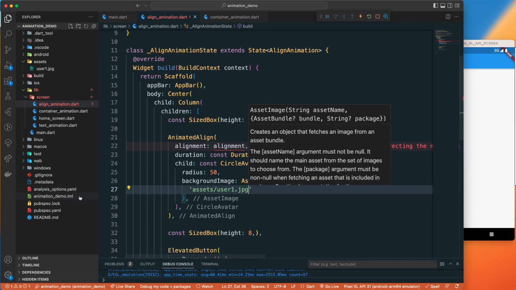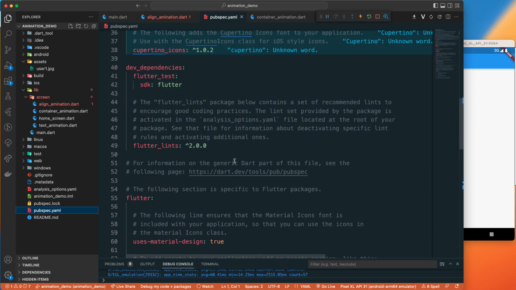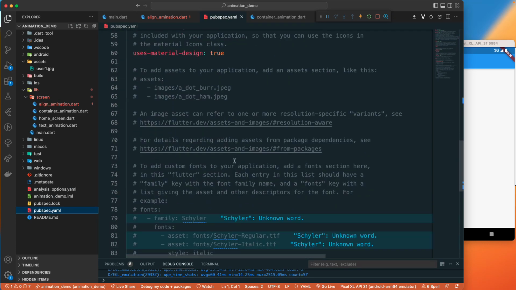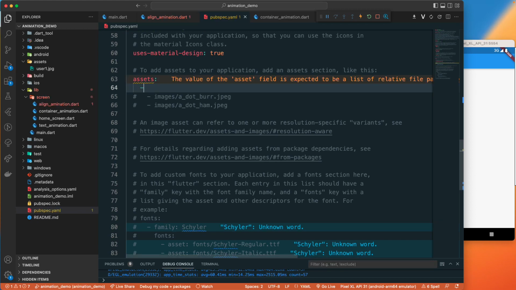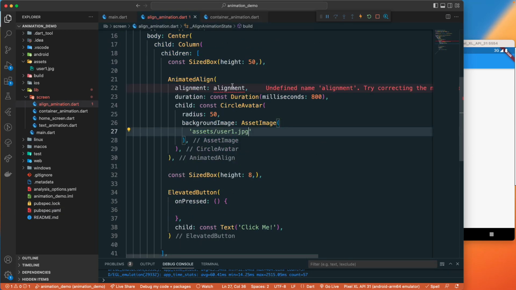For that to work, we need to go to our pubspec.yaml file, and let's go down over here to the assets section. We have to uncomment this one, and here what we need to do is add the assets over here, and that should be okay. Let's go back over here, let me close this one, and then we need to set the alignment over here.